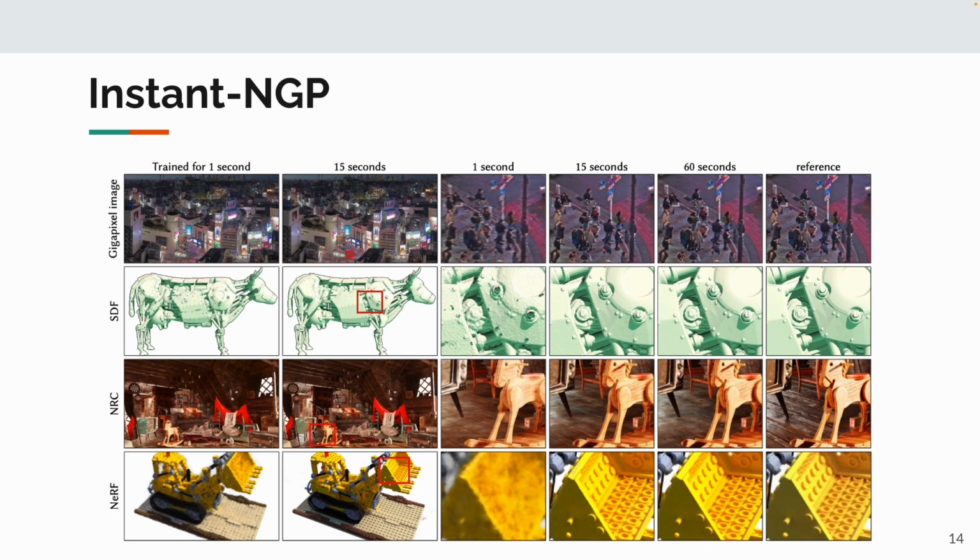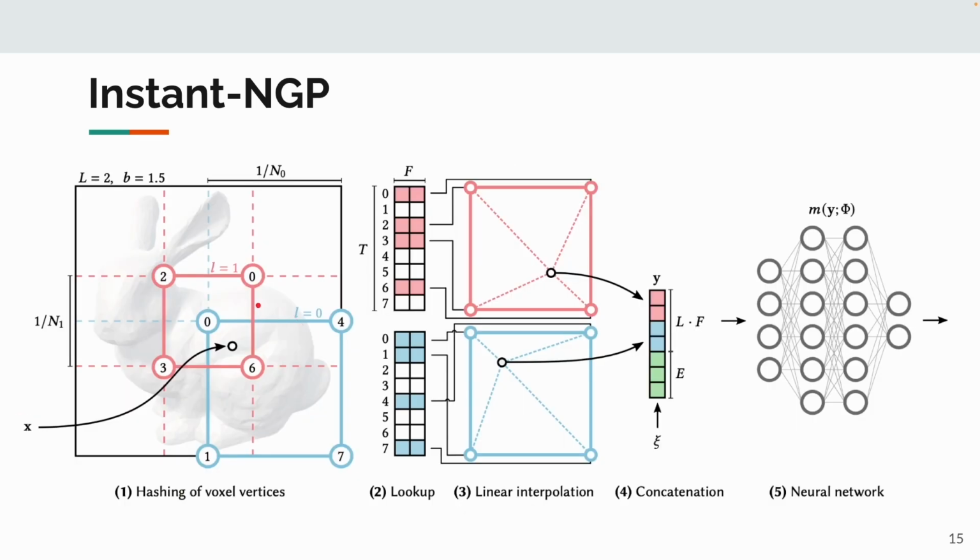Besides NeRF, Instant-NGP can be used in many other tasks like gigapixel image approximation, SDF, and NRC, which we will talk about later. This is the main pipeline of Instant-NGP. The first step is to encode the position x by the multi-resolution hash encoding. After we get the feature vectors from this hash encoding, we concatenate them with other inputs and feed this whole encoding vector into the MLP.